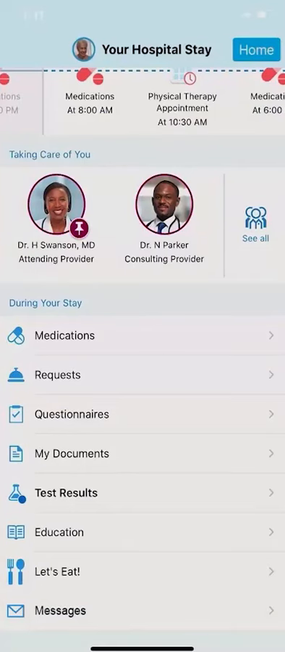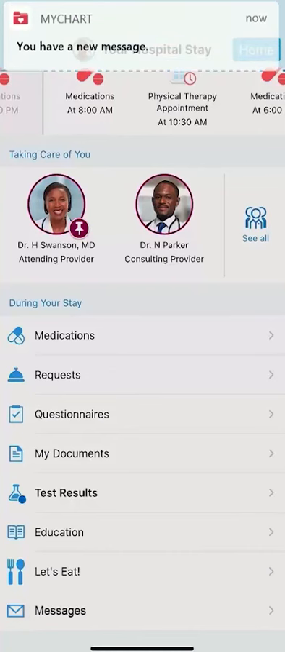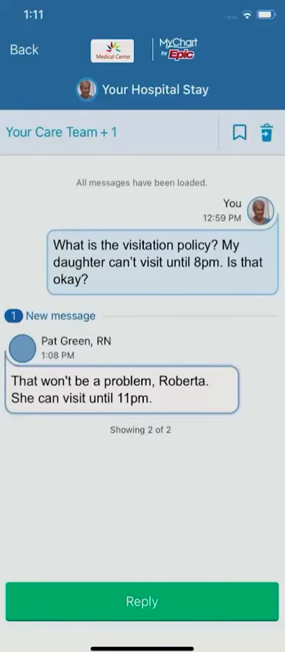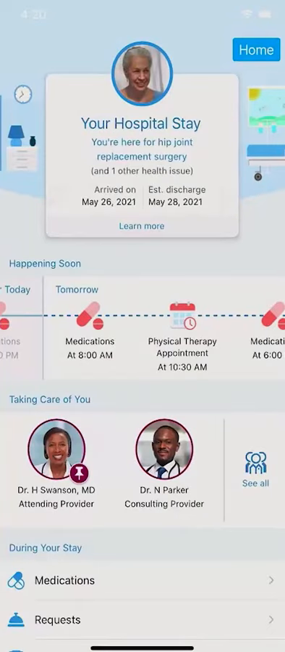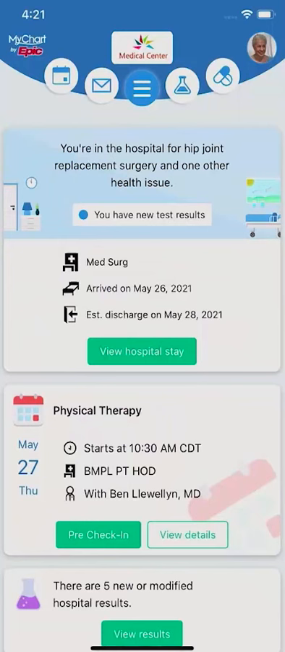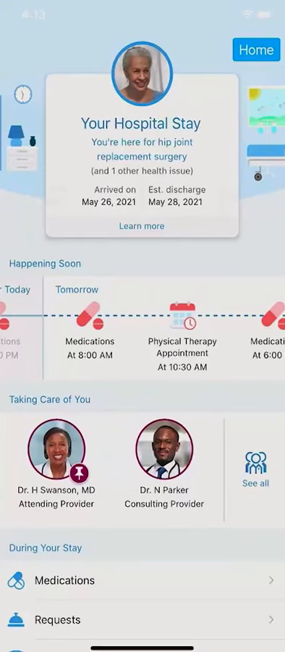When someone from your care team replies, you'll get a push notification. Open it to read the response and send a reply. And if you're wondering where your regular MyChart view went, don't worry, it's just a tap away. This option takes you to the typical view of your chart. Tap your stay at the top of the feed to go back into the hospital view.